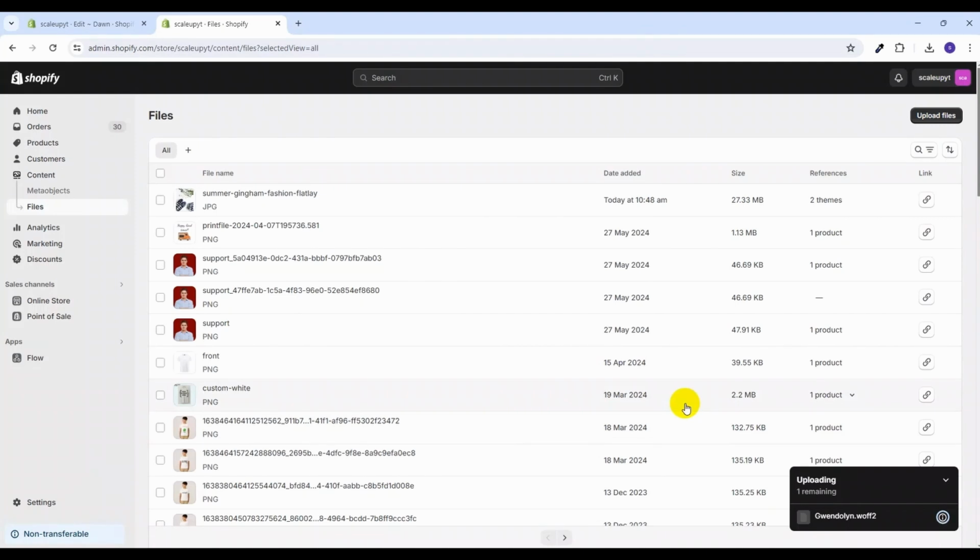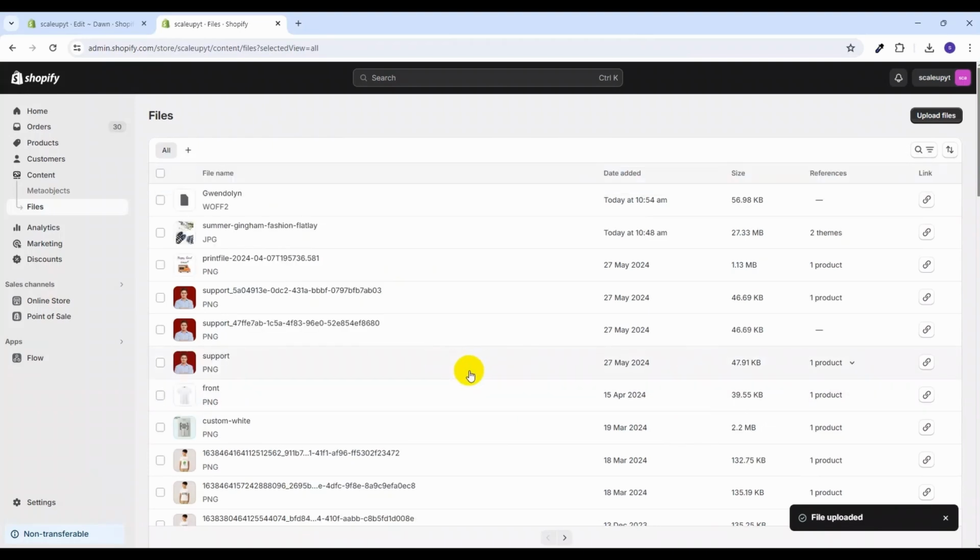Please note the type of font file needs to be WOFF2. It is supported by Shopify. So if you have a font file of any other format like TTF, you can simply convert it into the WOFF2 format as well. You can find many online converters.